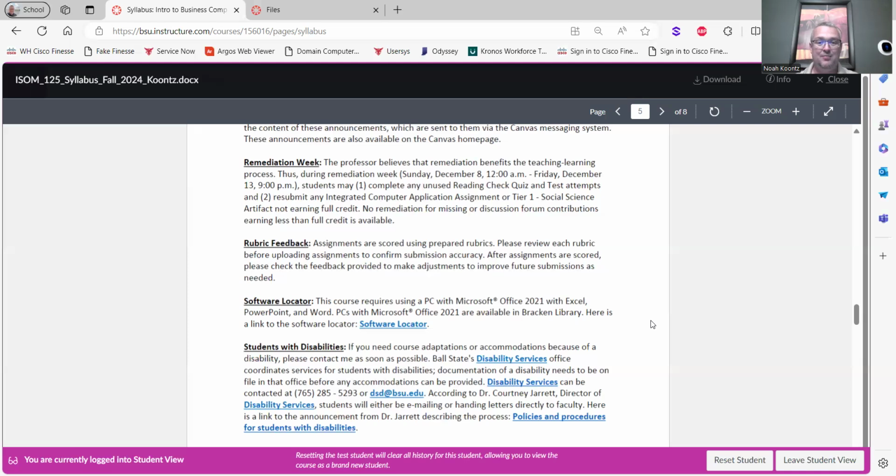Rubric feedback. Assignments are scored using pre-prepared rubrics. Please review each rubric before uploading assignments to confirm submission accuracy. After I score your assignments, please check the feedback that I give you to make adjustments to improve future submissions as needed.